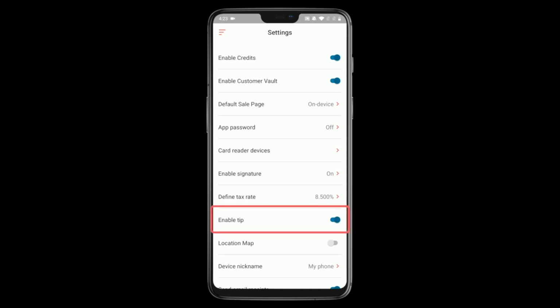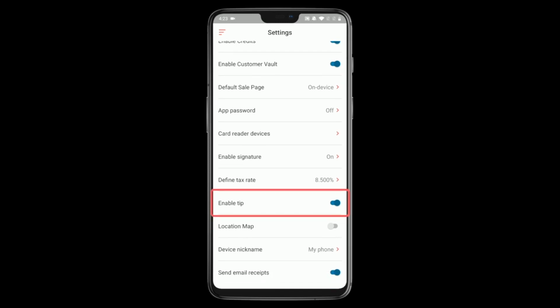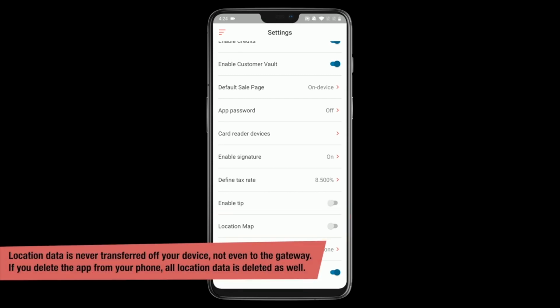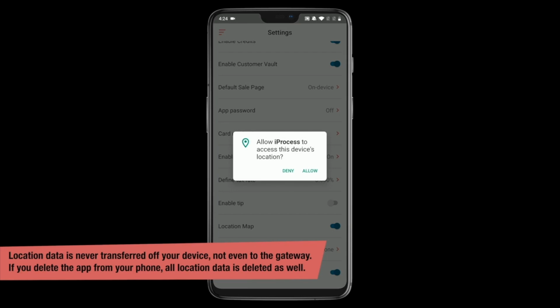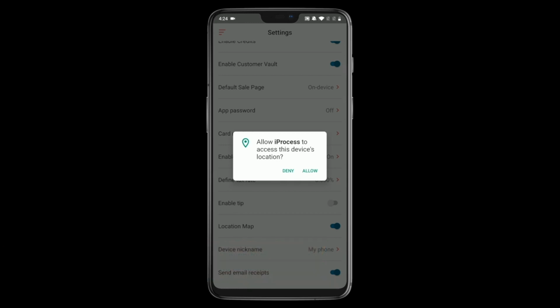Enabling tip is for the signature page where the tip for the customer is available. If you turn this off, they won't be prompted to add a tip. And location map is a cool feature that lets you add a map to all of your receipts so that when a customer checks out with you and you send them the receipt from the app, there's a map on there so they can see where they checked out. We do need your location to do this. It's the only thing that we use your location for. It's not used for anything else in the app. So you can allow or disallow that based on if you want that feature or not.